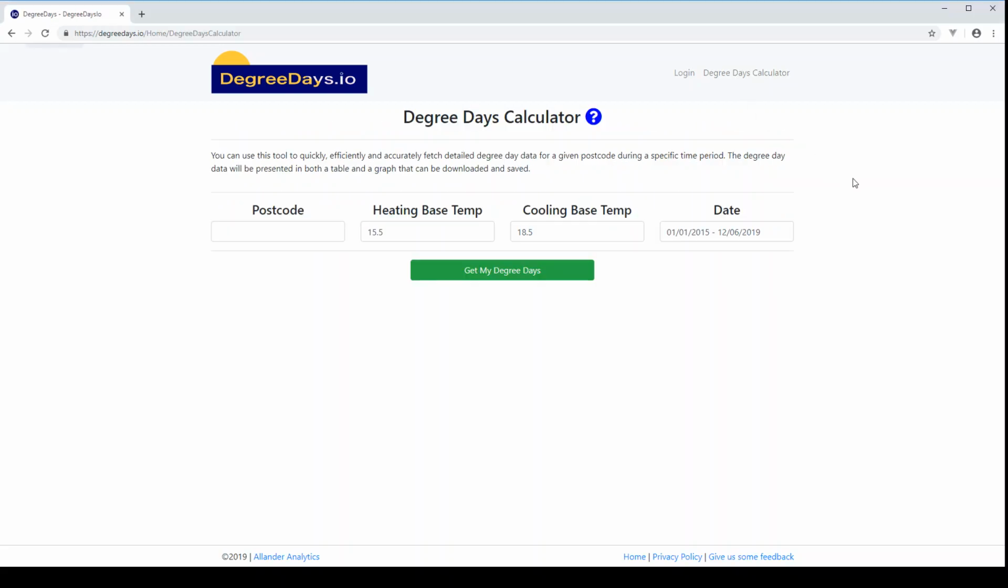Now as you can see, this page has 4 inputs, one for the postcode, heating base temperature, cooling base temperature, and the date range to get data for. The postcode takes in the location that you want to get weather data for that we'll then use in the degree day calculations. The heating base temperature takes in a decimal, which will then be used to compare against the outside air temperature for each day in the date range.